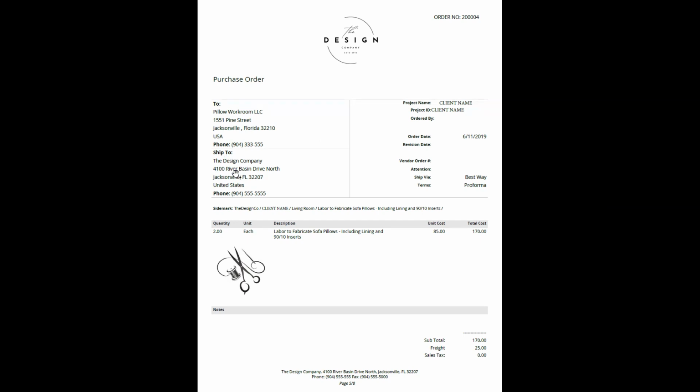We could also ship it directly to the client, although we probably wouldn't want to do that because there's a high risk that they could see the cost and then have an awareness of the markup. Those are probably the two most common shipping destinations, either to the design firm itself or to some kind of warehouse that's accepting things on the designer's behalf.